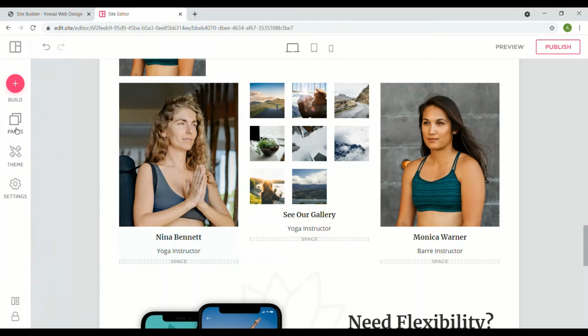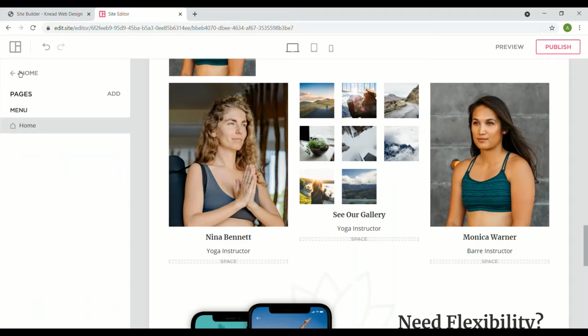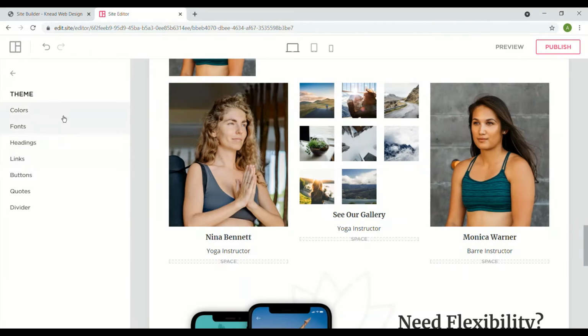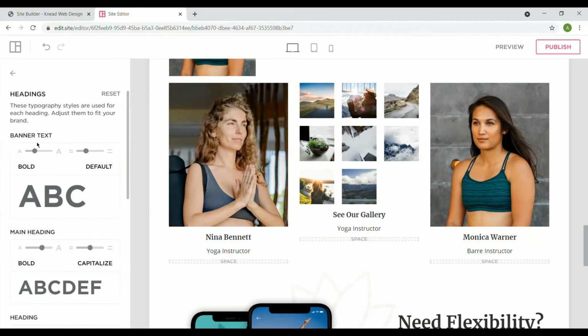Then here, if we wanted to add additional pages, we could as well. However, if you only have a one-page plan, only your first page is going to publish. So know that. You're going to want to add the unlimited page plan if you want to do more than one page. So keep in mind. If you want to change the theme, you can definitely change the theme from here. If you want to change the different colors and fonts, headings, links, buttons, as you see fit, you can definitely do that there.